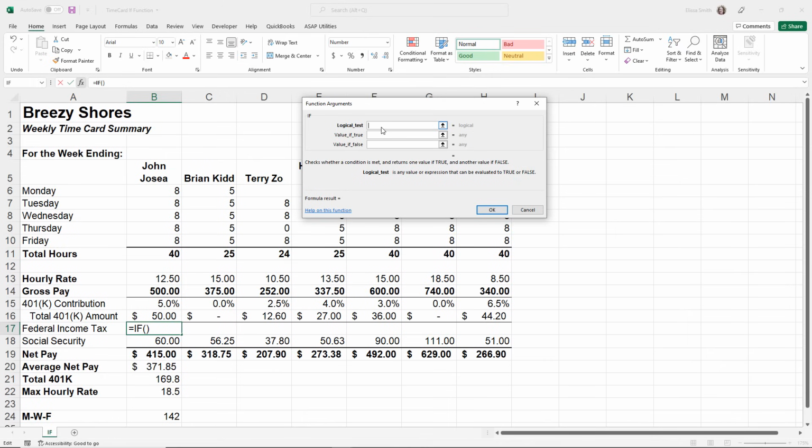Now, my logical test is, has my employee made $500 or more? So I'm going to come in and click on their gross pay, and then I'm going to come in and actually say, have they made greater than or equal to, and notice I have to type this in, 500. I'm not going to include dollars and cents because in my spreadsheet, it's all whole numbers. Even though there's decimals, it's okay because Excel will take care of that for me.